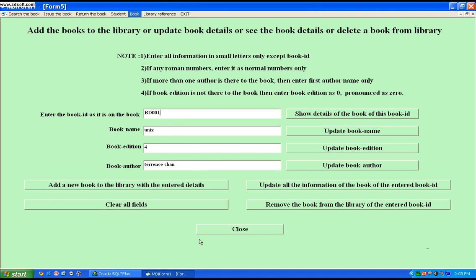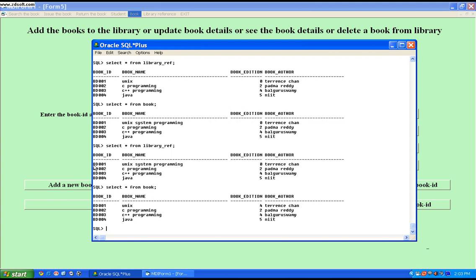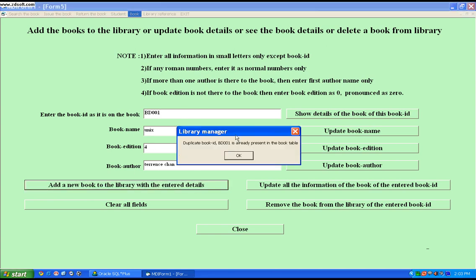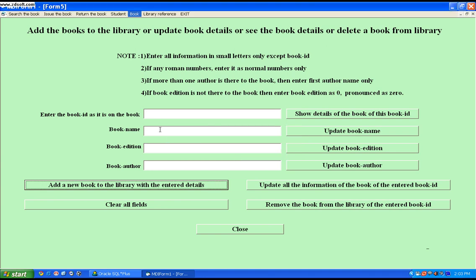Also, if I try to insert an existing book, suppose I enter the same book details here with the book ID BD001, book name Unix, book edition 4 and book author Terence Chan, which is already present in this book table. It will display the message that it is a duplicate book ID and that the book details cannot be inserted into the table, since the book ID is unique in the database table.